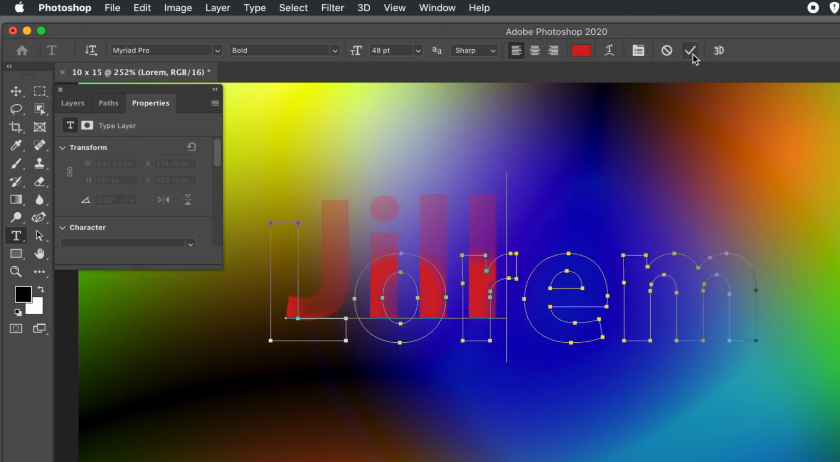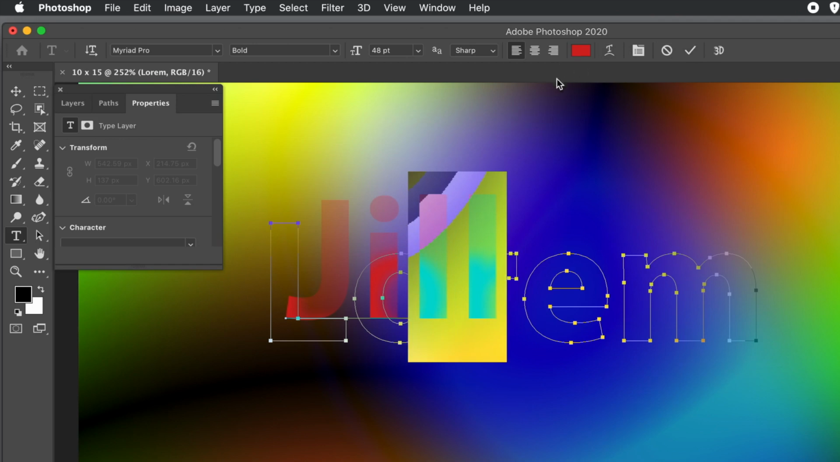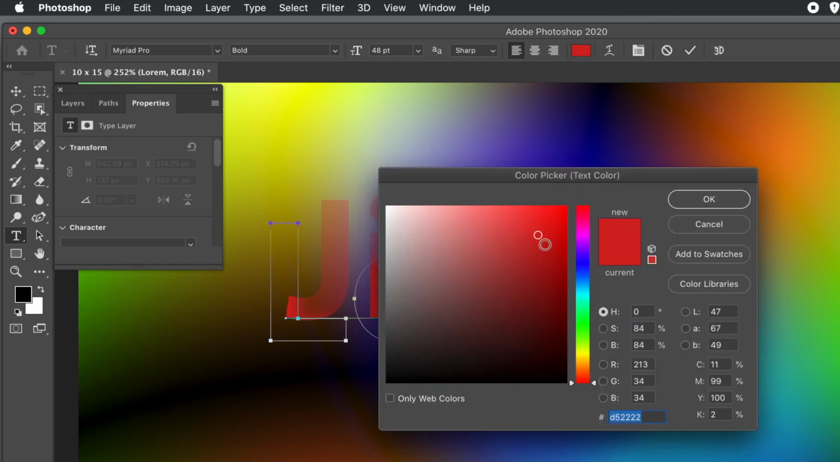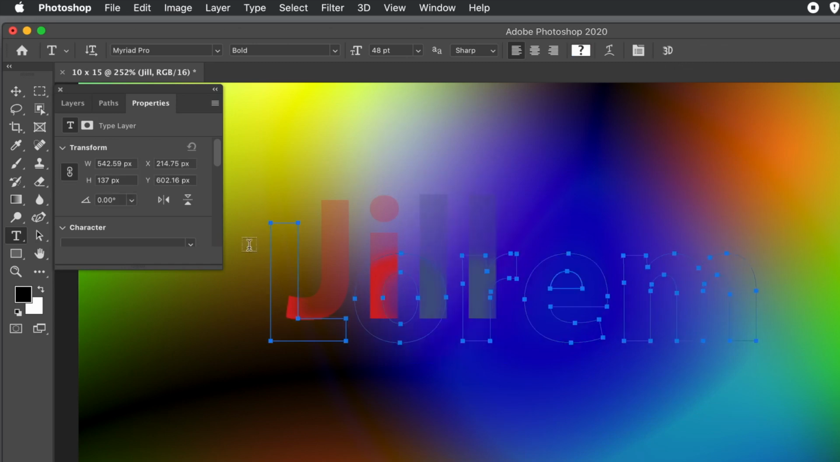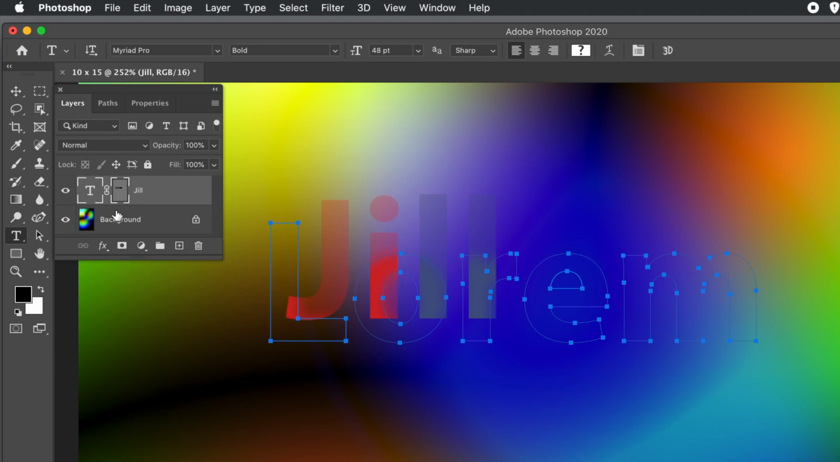So I'm typing Jill there. Or anything else. And of course you can select individual characters, change the colours. Maybe change the text again. Click OK. Press return. And you can still manipulate the properties. You can still change the feathering, etc.